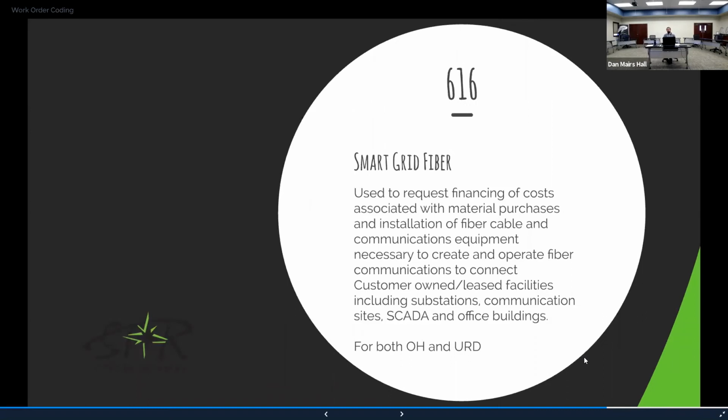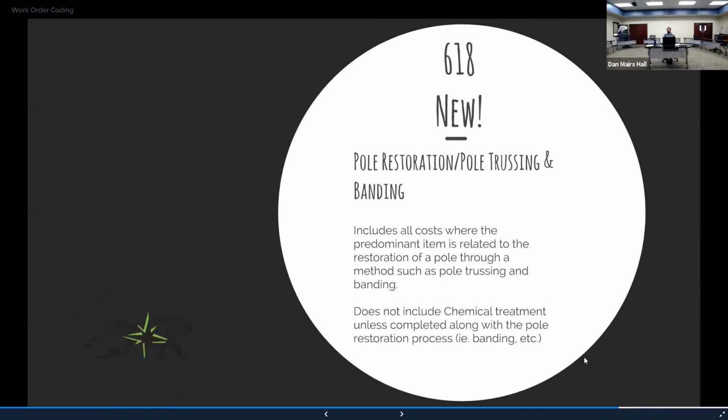616 is smart grid fiber. So this is your fiber connections. If you wanted to, you could bury fiber to all of your substations and office buildings. If you had electronic line reclosers, you could bury fiber to them and or run overhead fiber. I don't think this is used a lot, but it's there if you need it.